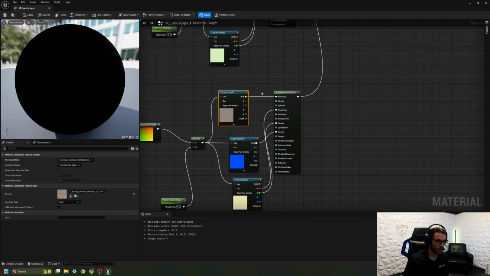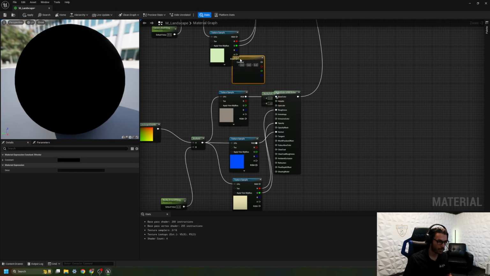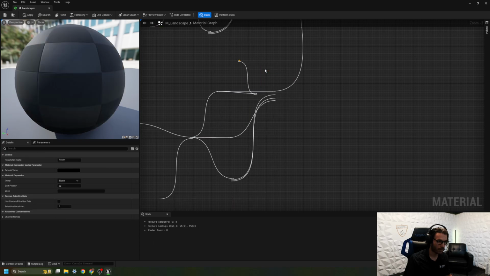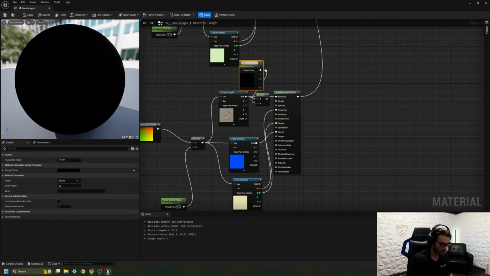I'm going to hold M to multiply, hold 3 to get this, and go ahead and come here, boom, come here, boom, and this will be my rocky ground tint, or my tint rocky ground. I'm going to go ahead and convert to parameter, and we're going to call this tint underscore rocky ground. Boom.